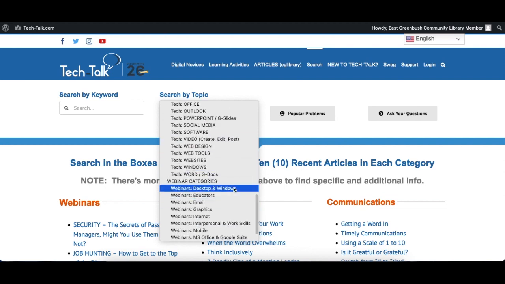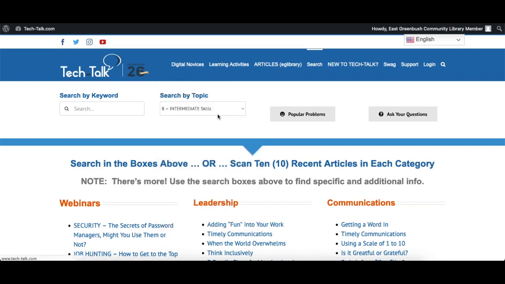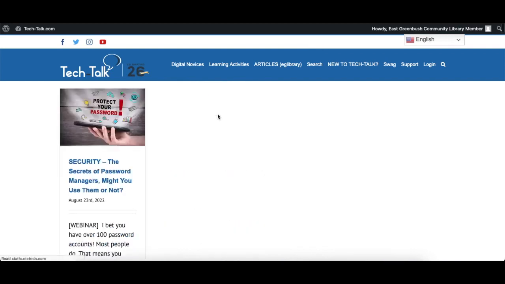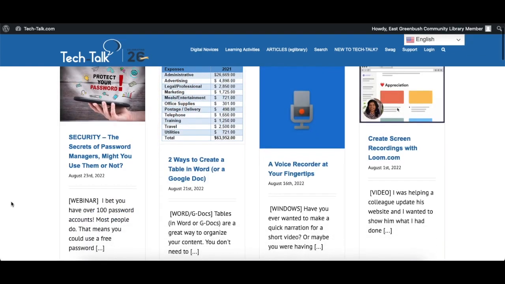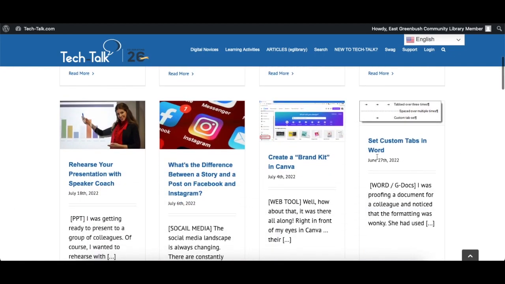particular category. When we're looking at the drop-down box, if you wanted to browse the different section by skill level, so say you wanted to browse all the intermediate skills, you would just click on intermediate skills and it will automatically redirect. And here you can see articles for people that have intermediate tech skills.